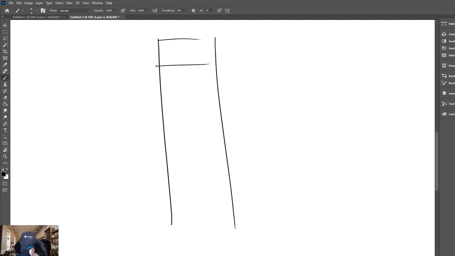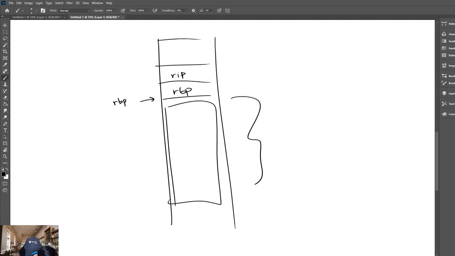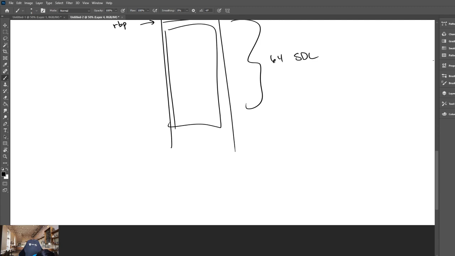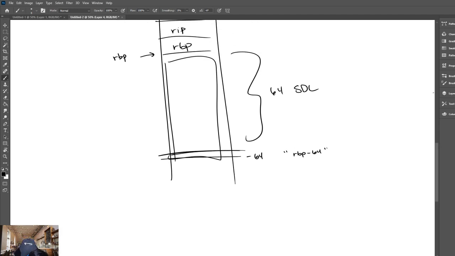Maybe I have stack-based arguments, maybe I don't. But we have RIP, we have RBP, and RBP is pointed here. I set aside 64 bytes for the buffer. This bottom bit right here is what my RBP minus 64 is. At this time, my current RSI is equal to 0, so it shouldn't change my address. And this is where my RSP is, because I pushed in RBX.